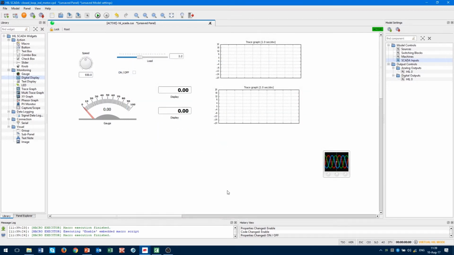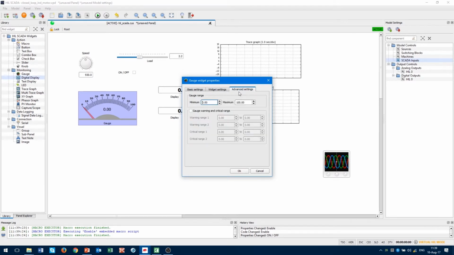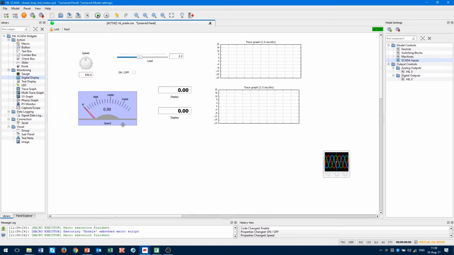With the gauge, we would like to observe the speed. Let's rename it to speed. From the analog signal property, we will find signal speed. Of course, in the advanced settings tab, we will change the range. It will be between 0 and 1800. Close the window and make it wider.